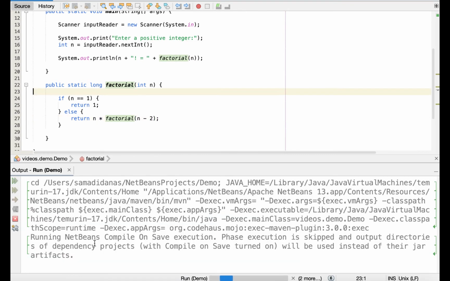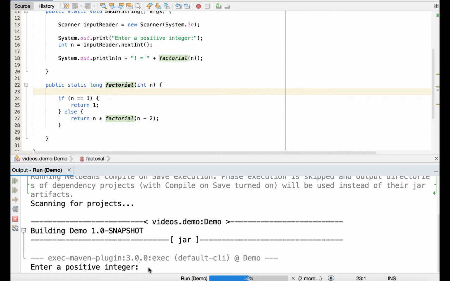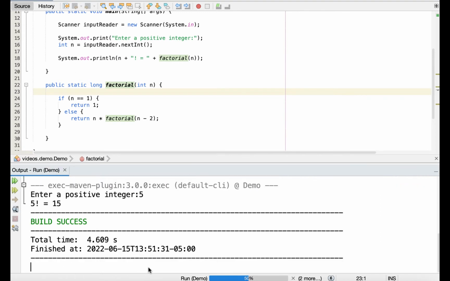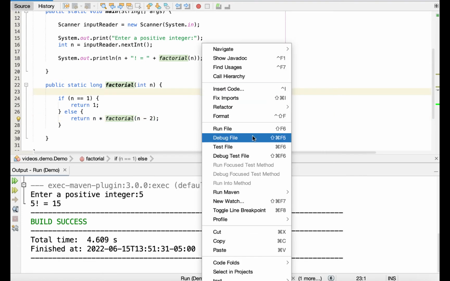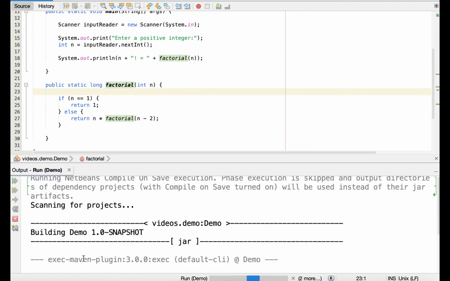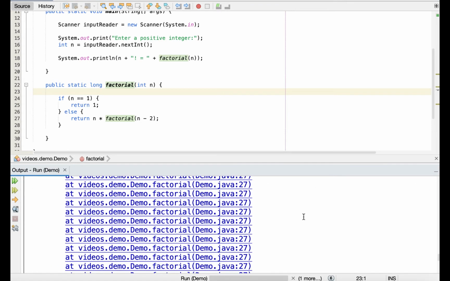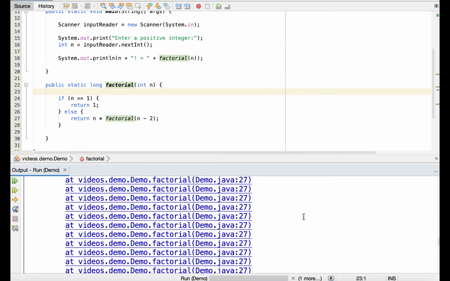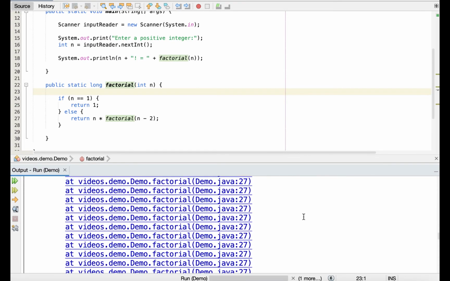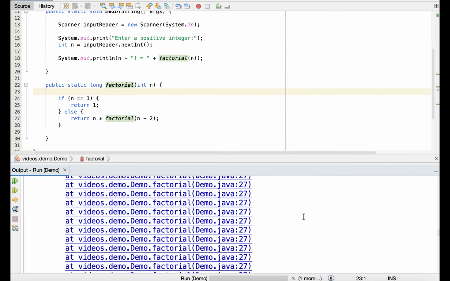Here's an example in which it's going to work. If I type 5, it's not going to fail, because I said n times factorial of n minus 2. In some other cases, for example if I keep the n minus 2 but test it with number 6 this time, it crashed again. The reason is that when I deduct 2 from 6, it's going to be 4, and 4 minus 2 is going to be 2, and 2 minus 2 is going to be 0.